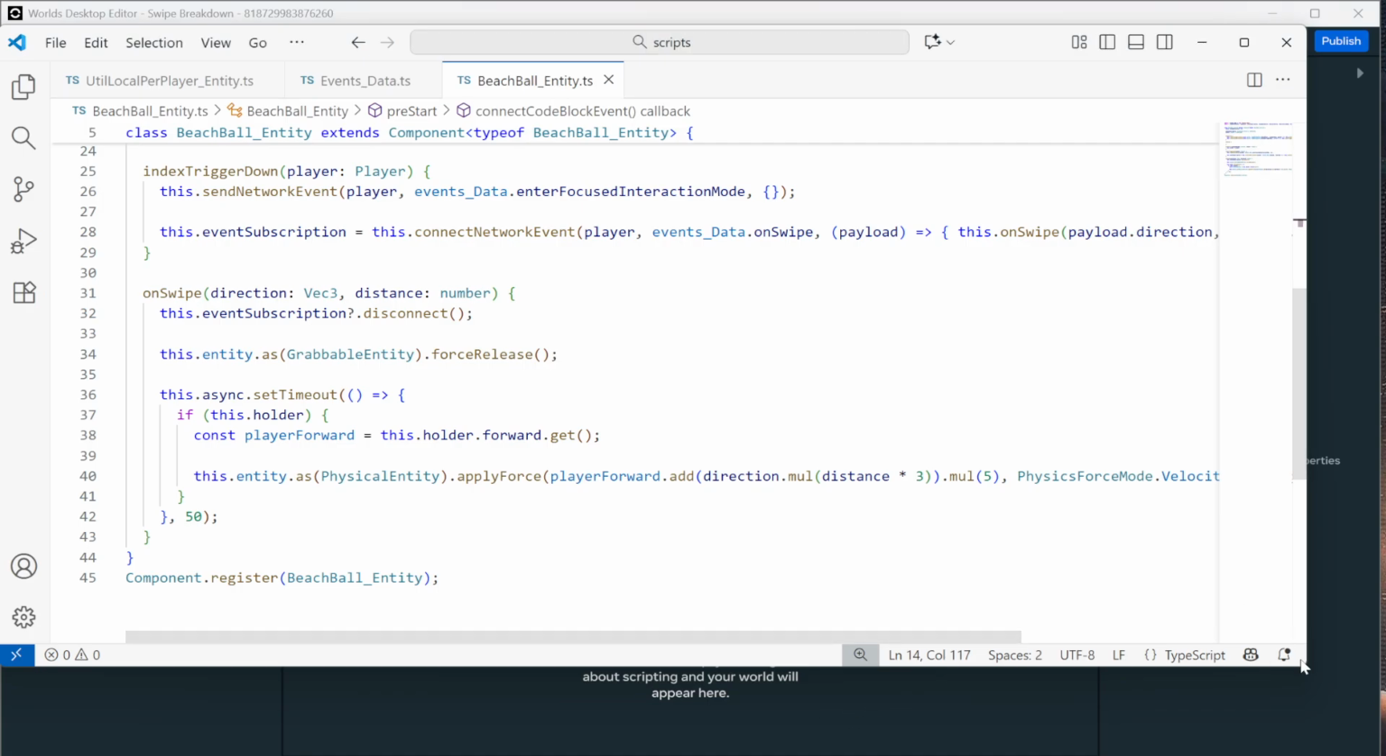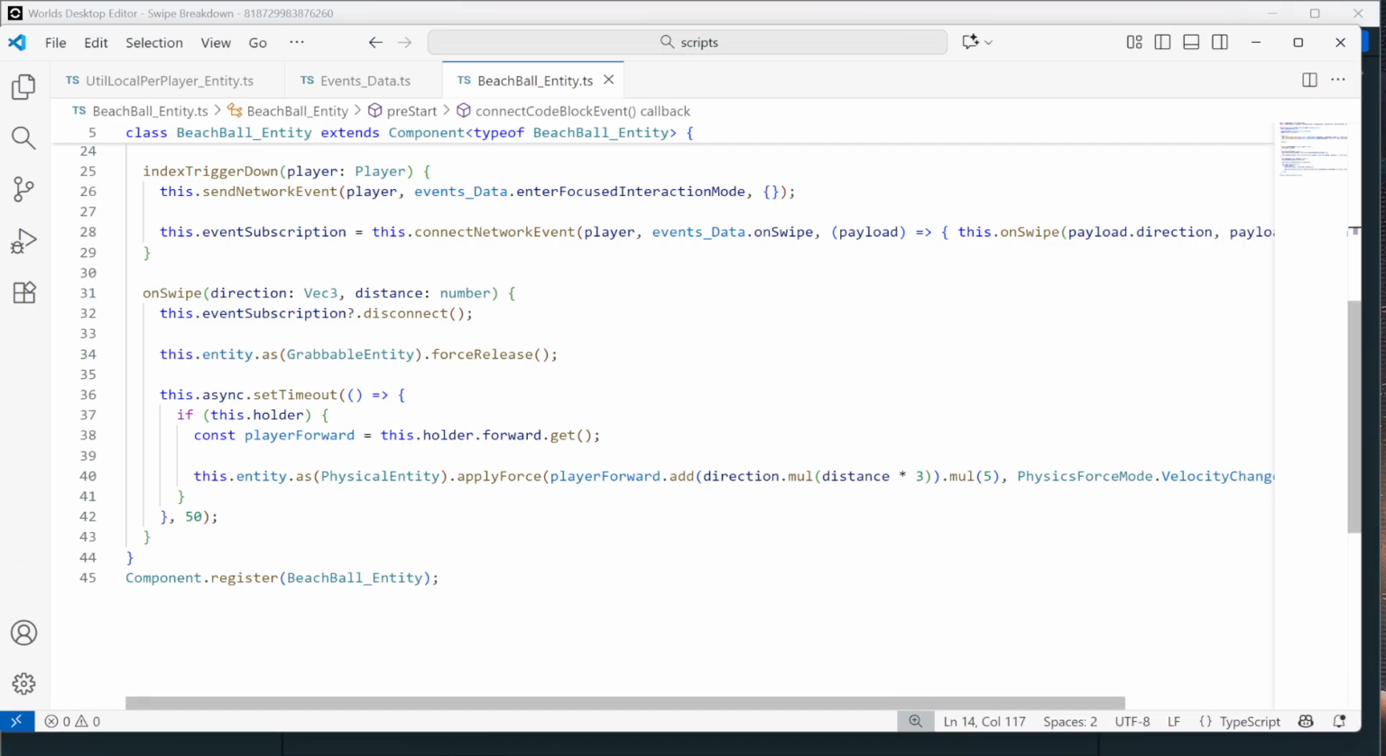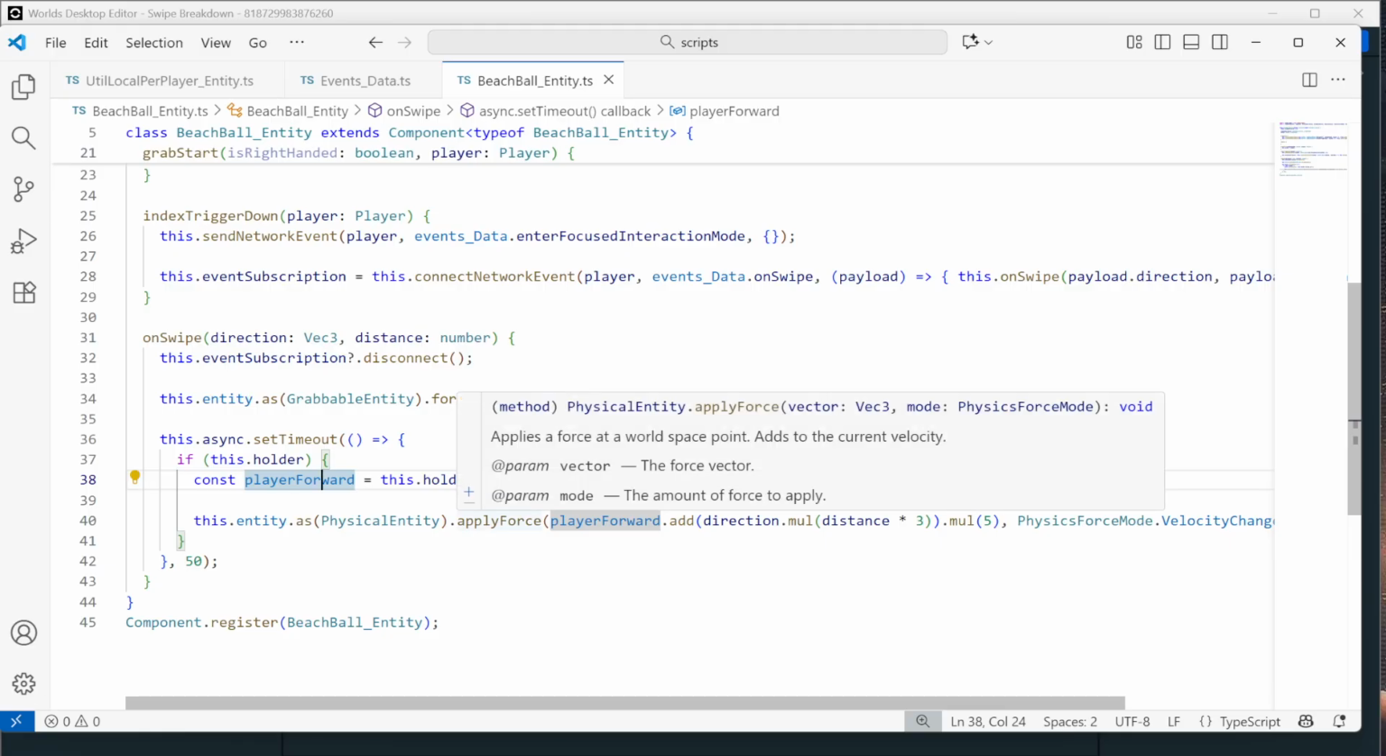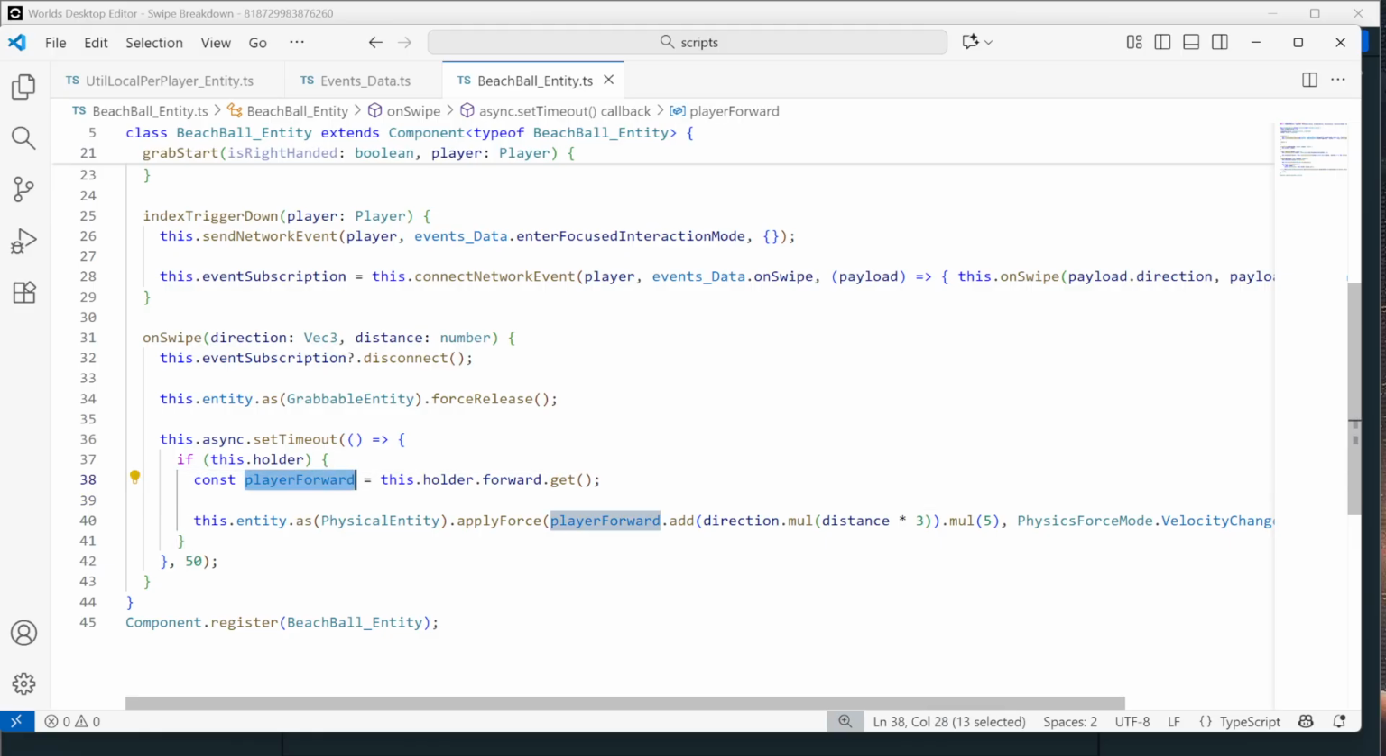So here on the beach ball script, what we need to do is apply the direction to the up and left and right of the player. And so we were getting the player forward, but we also need to get the player left and the player right. And realistically, we just need to get the player right because we can multiply. We're doing rightward direction.